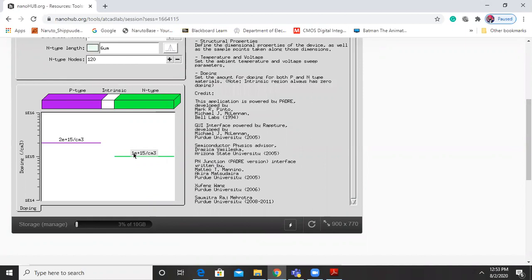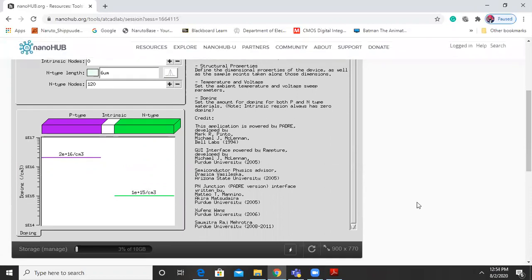So let's say I want to change this value and make it 2 into 10 raised to 16. I can edit it from here like this. As you can see, automatically the doping concentration has changed. The y-axis over here is doping concentration, whose unit is per centimeter cube. So this way you can change the doping concentration of N and P type material by editing over here. Let us go to the next step.